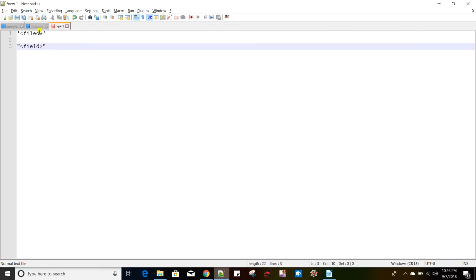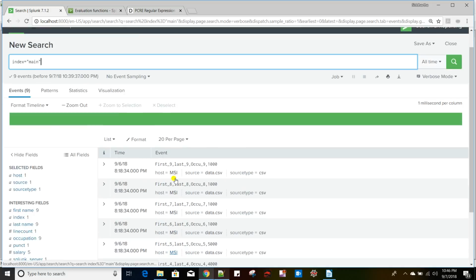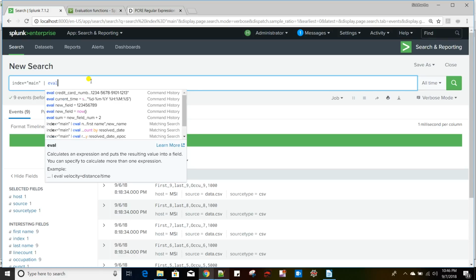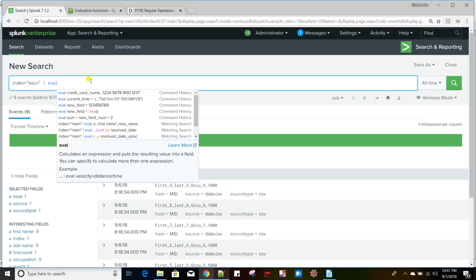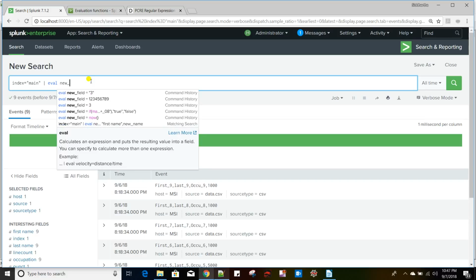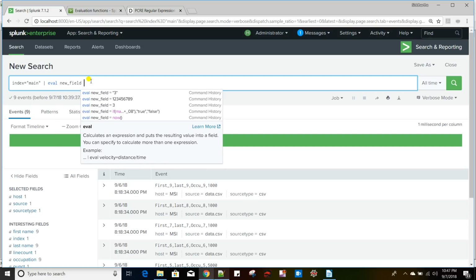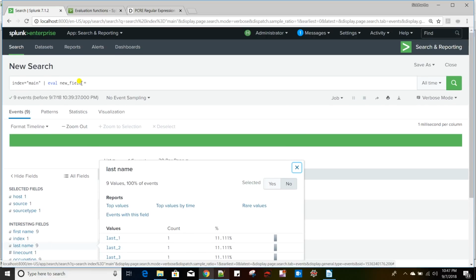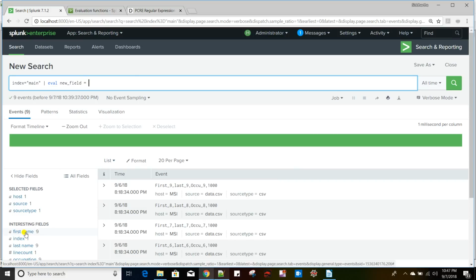I have indexed this data.csv in my main index, as you can see here. First we'll discuss the plus operator. This is how you create an eval statement: eval and a field name. Here you can give an existing field or a new field. I'll give a new field, let's say new field. Now I will concatenate my first name and last name. As I am concatenating their values, I'll use my first name in single quotes, then plus, similarly last name. If your field does not have any special characters, you can ignore this part.